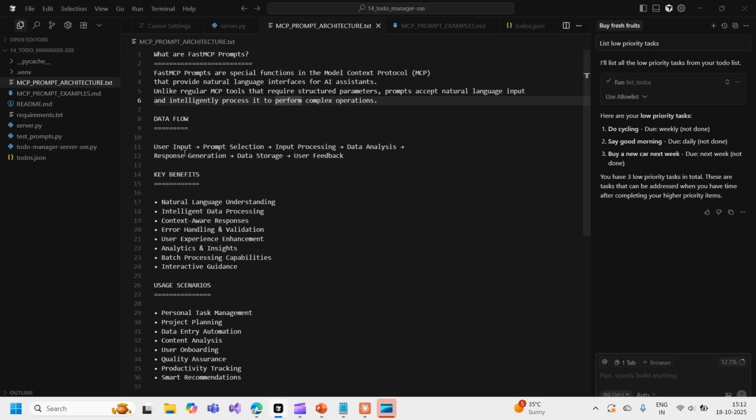So the flow would be like: the user inputs, the prompt is selected, the input is processed through the code that we have written, the data analysis is done, response generation is done, the data is also stored, and some user feedback is also provided, like this: you have three low priority tasks. This is the user feedback which is handled by the model that is associated with the respective client that we are using. What are the key benefits?